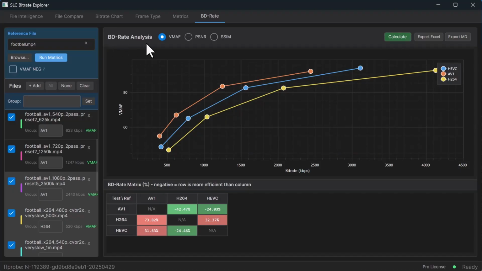So here are the BD rate options. You see VMAF, PSNR, SSIM. This is the rate distortion curve. These are the BD rate calculations. And I've checked these match the Excel plugin that I referenced a few moments ago to a very close extent.